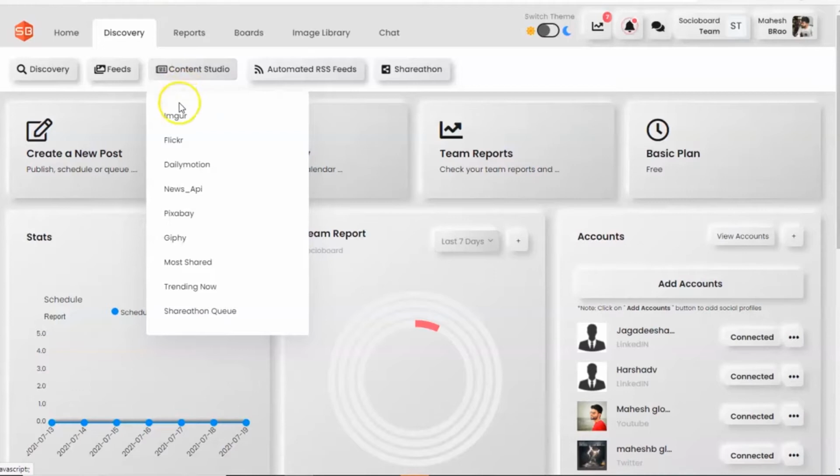In this video, I am showing you how to use the Content Studio feature on Socioboard.